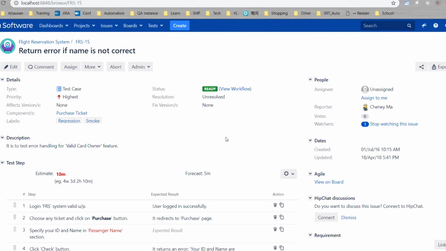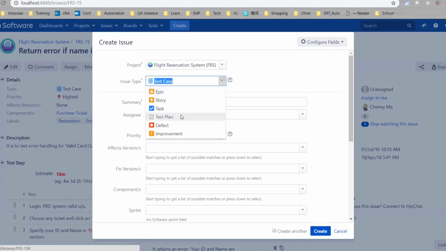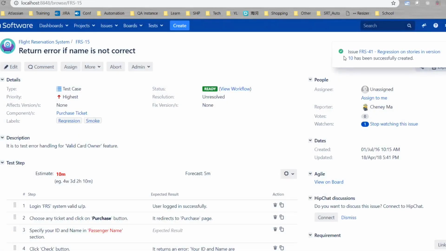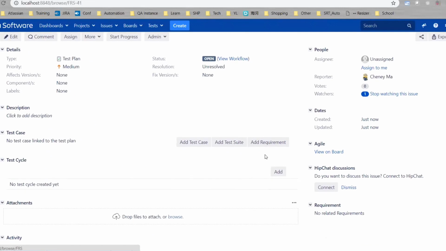So to do test planning, of course, you need to create a test plan first. For example, I want to test a list of user stories or epics. I can give a name like regression, stories in version 10, something like that. So create a test plan first, and then open this test plan. So we're gonna add test cases from requirement directly.